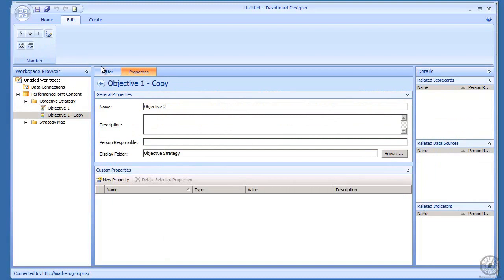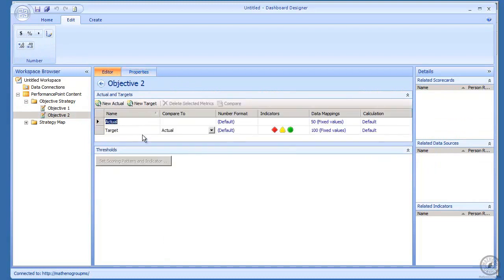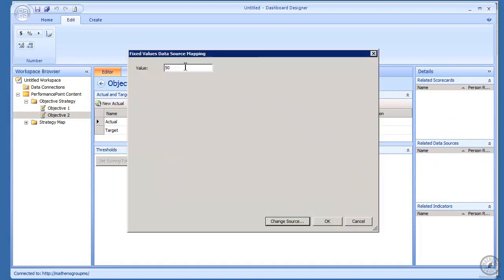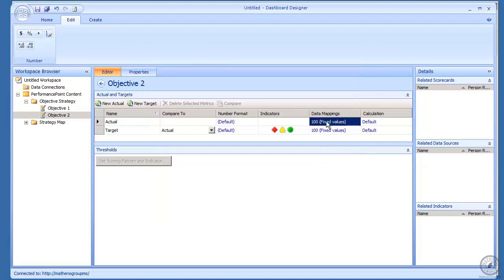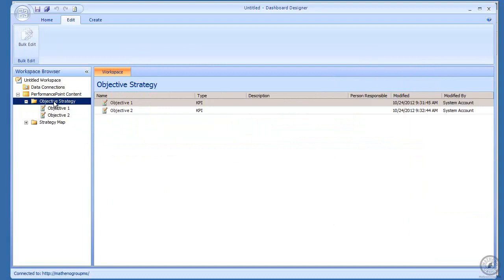I'll go over to the editor and I'm going to change the data mappings. So I'm going to take the actual and change that to 100. And now obviously I'm going to get a green back here, which is what I wanted to have happen. So now I've got 2 KPIs and we need another KPI.